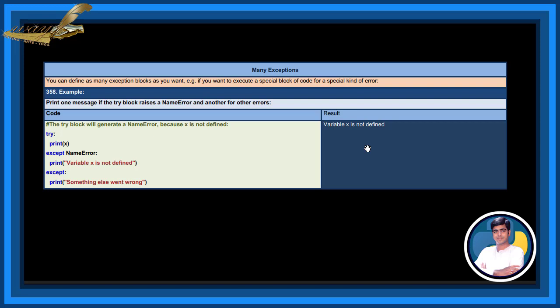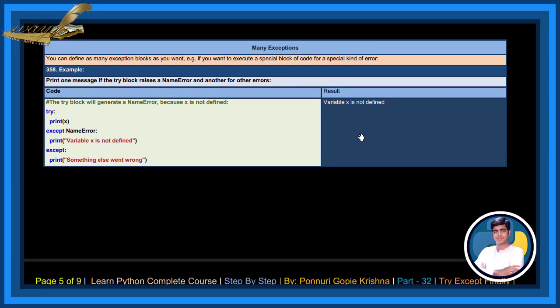Many exceptions. You can define as many exception blocks as you want. For example, you want to execute a special block of code for a special kind of error. See here, print one message if the try block raises a NameError and another for other errors. The try block will generate a NameError because x is not defined. See here, the result returns variable x is not defined.